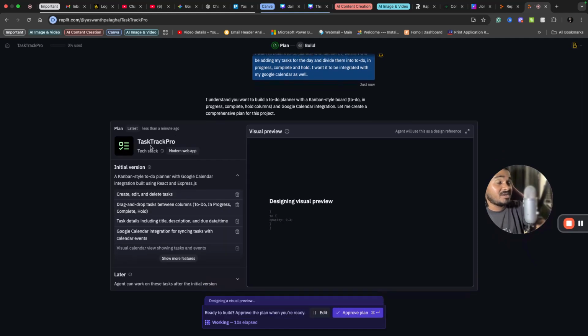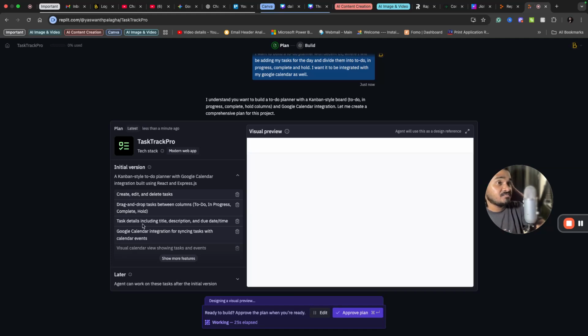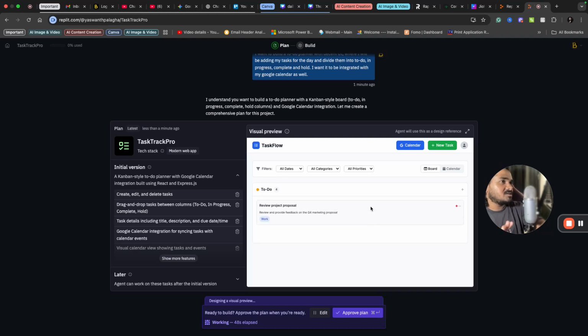So it has named it Task Tag Pro. Maybe you can change it if you wish, but it's fine. It will allow us to create, edit, and delete tasks. It will also allow drag and drop functionality, and it will also include title, description, etc., and Google Calendar integration, everything. So the UI is building up very quickly. It hardly took maybe 30 seconds or so to give the desired output that I wished. This is it. It is almost done. So the fully functional website is almost done.